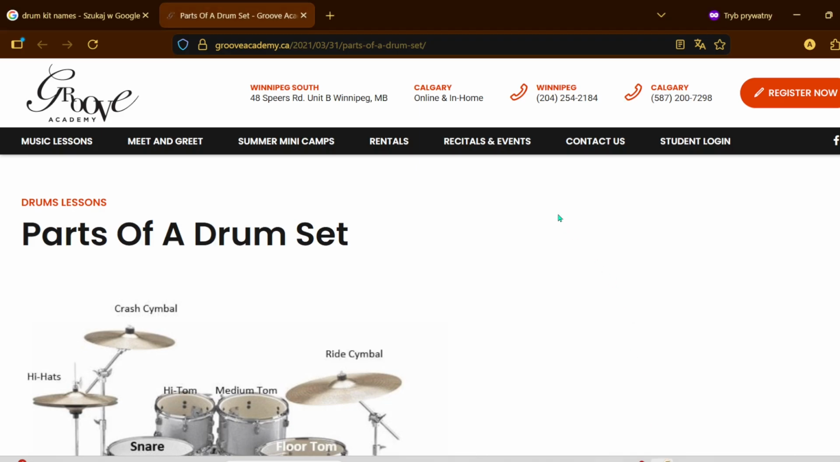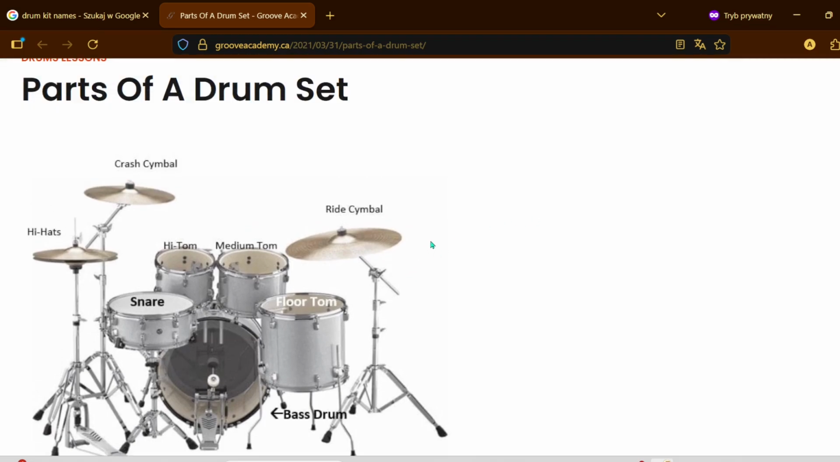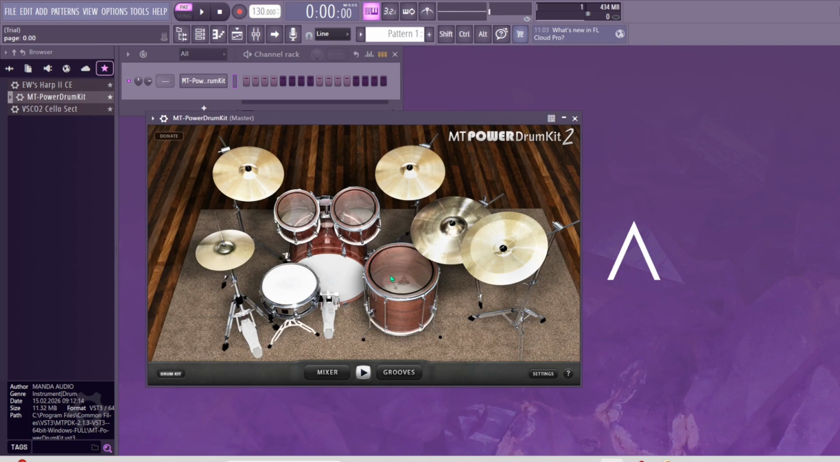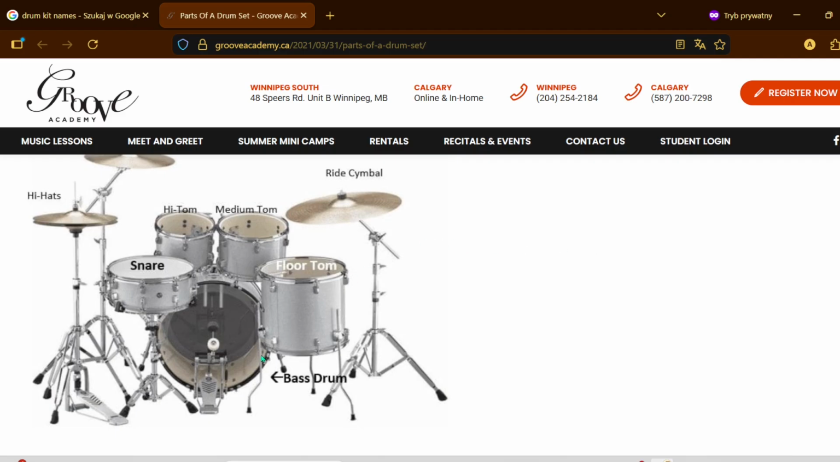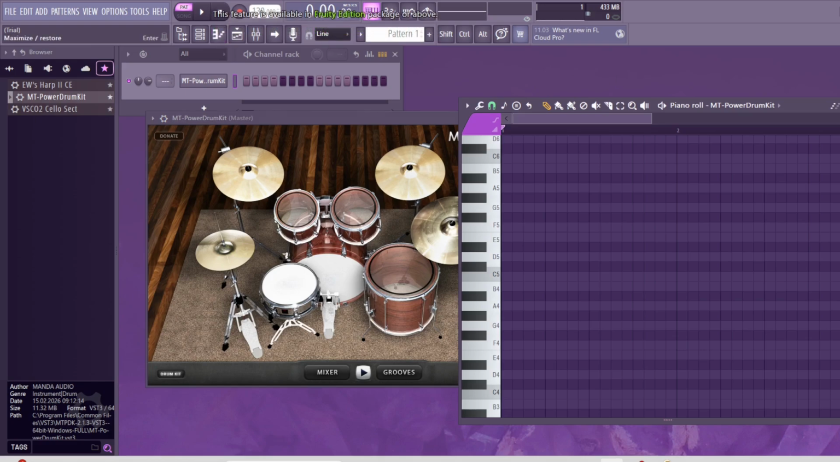So every basic drum kit has some drums and cymbals. You have hi-hats, crash cymbals, you have ride cymbal, and you also have a few tones you can use for drum fills. Here you have snare, and this one is a bass drum. So now we can start doing some simple drum beats or blast beats.